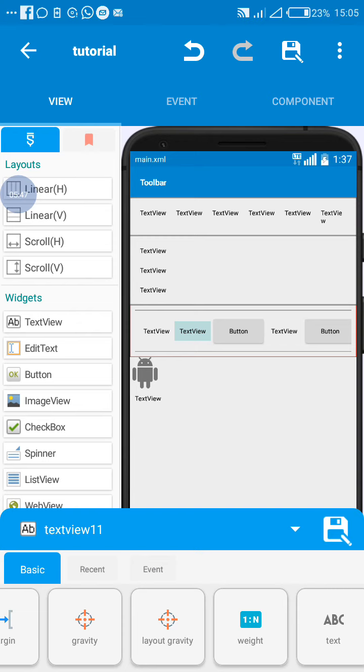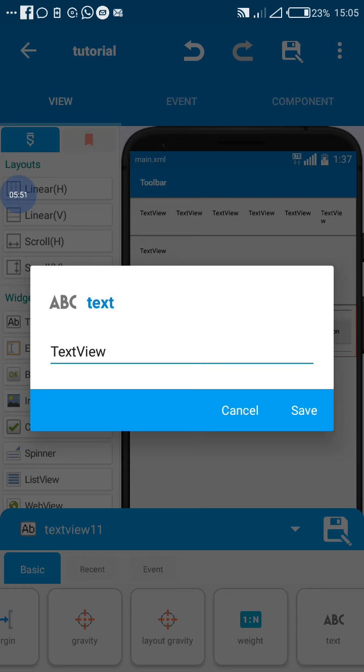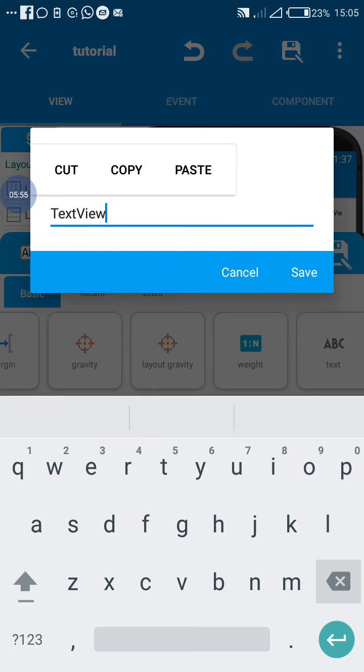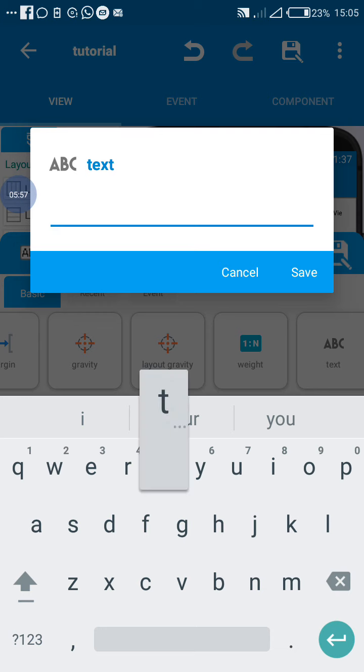For example, this text view that I've highlighted, I could change the text by clicking this ABC, the black one. So I will type in a new text. This is a new text.